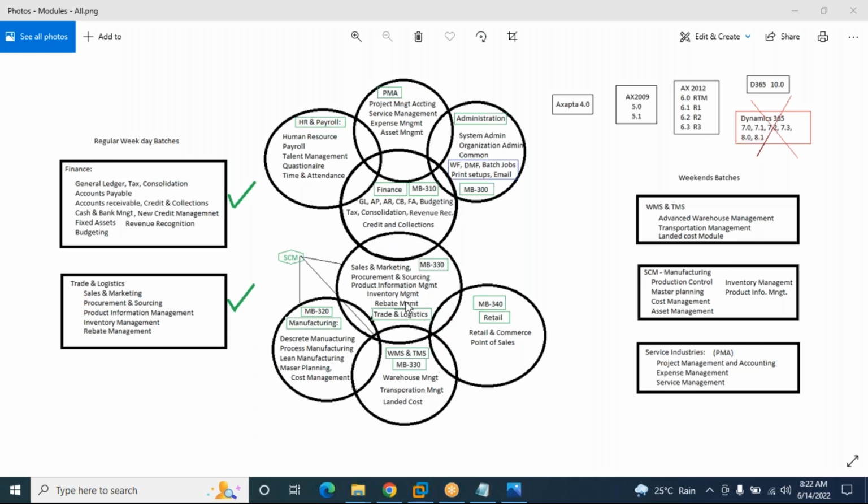There will be an overlap, and you will learn a little bit. Of course, as I told you, I'm not going to teach retail and I'm not going to teach HR. I'm not an expert in these two.